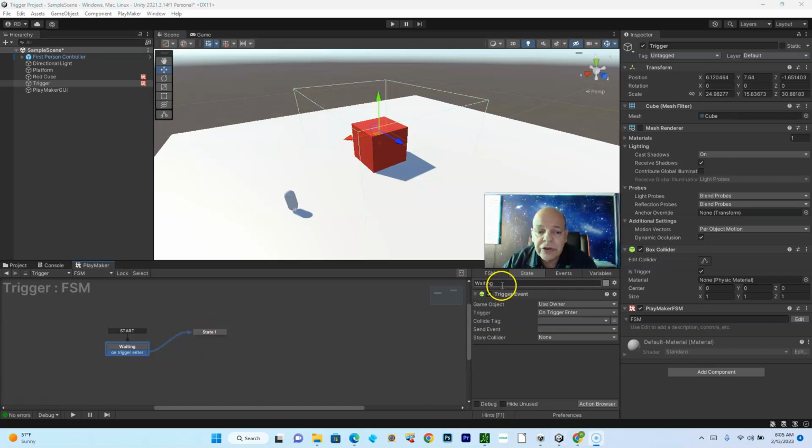One thing you want to do is change this from state 1 to change color, because it's a little bit more appropriate. Change color. You want it to be correct. Now you hit enter, so it'll take. And notice over here, it changed to change color. So now when you enter and the trigger is triggered, it'll change colors.